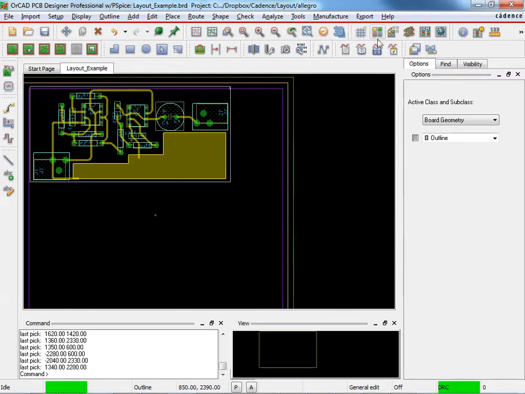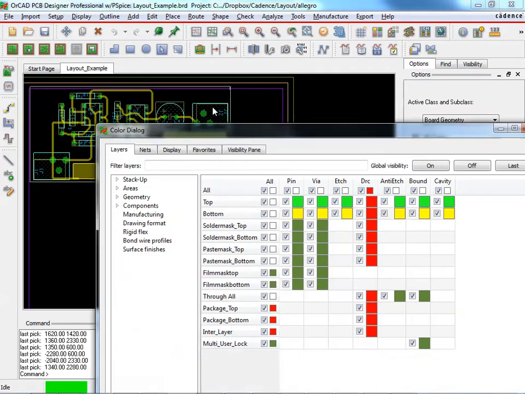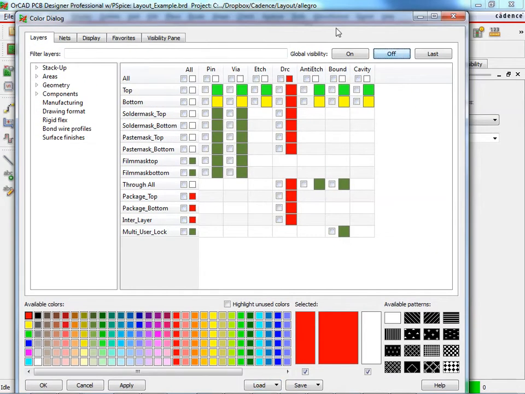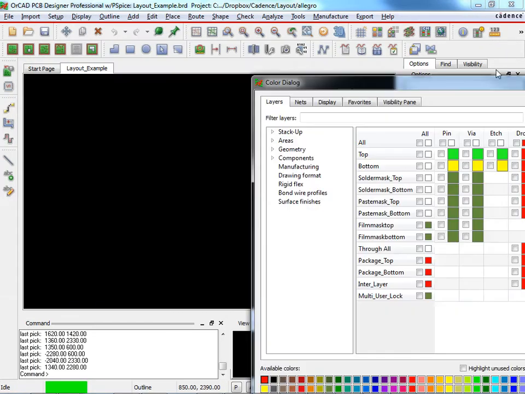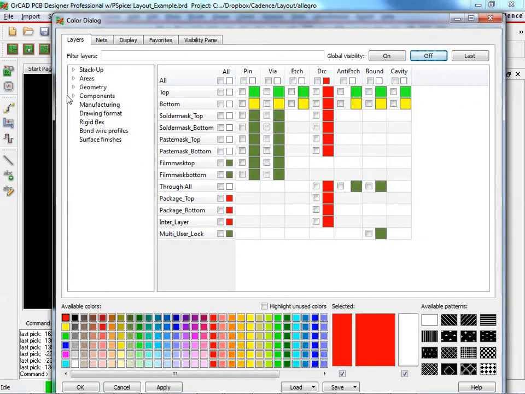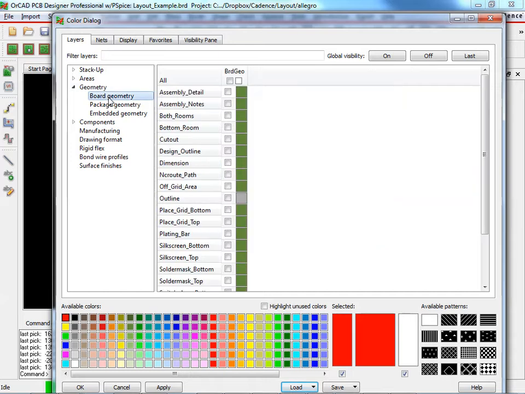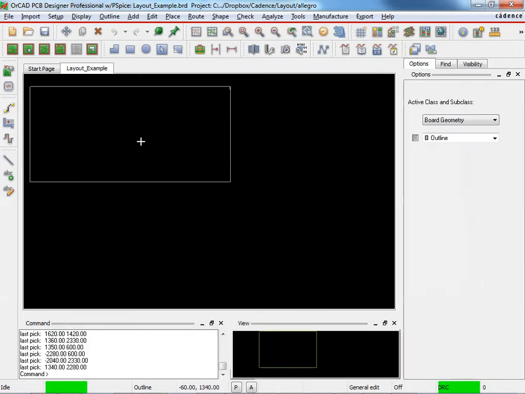Alright, so what we want to do first here is we're going to actually do something that seems a little weird. We're going to go to the color dialog and we're going to turn everything off. And it looks like it's disappeared on us. That's just because we've turned all the layers off. We're going to go to Geometry, Board Geometry, and turn the outline back on. And then I'm going to click OK. So we have just the board outline showing up here.